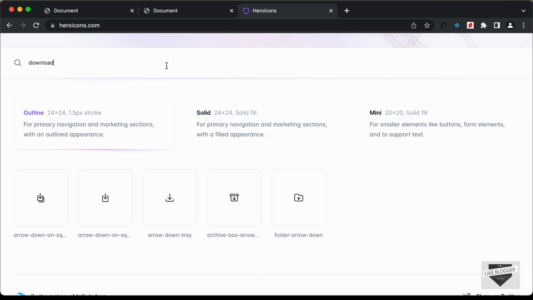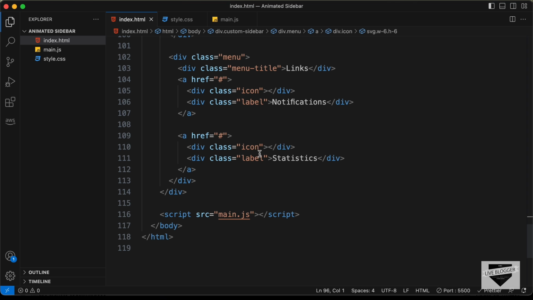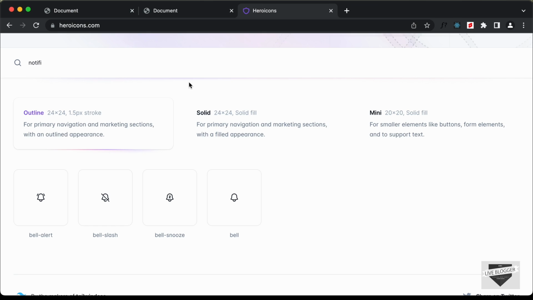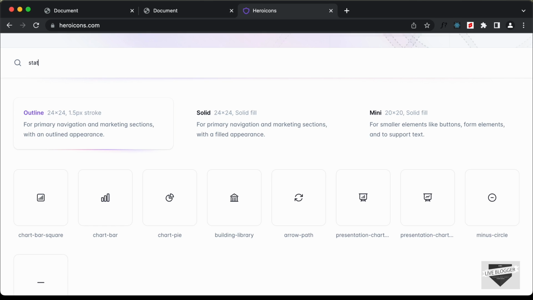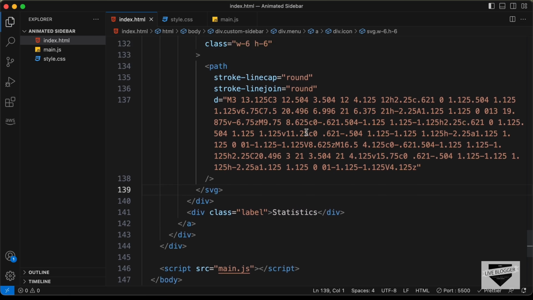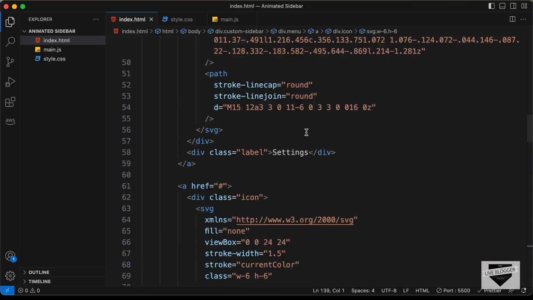So here let's search for notification. And here we have the notification icon, so I'll just copy this and I'll just paste it over here. And then lastly, we have statistics, so I'll just type statistics. And here we have this icon, so I'll just copy this and I'll just paste it over here. So with that, we have added all the icons for our menus.